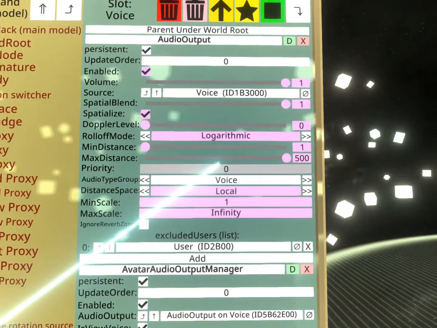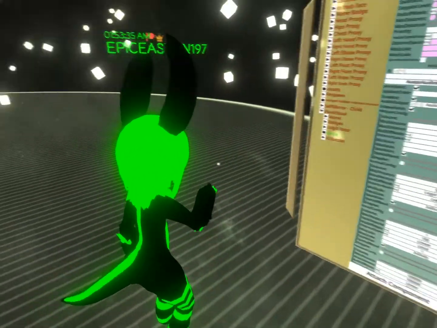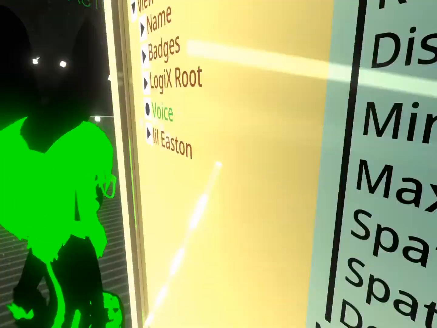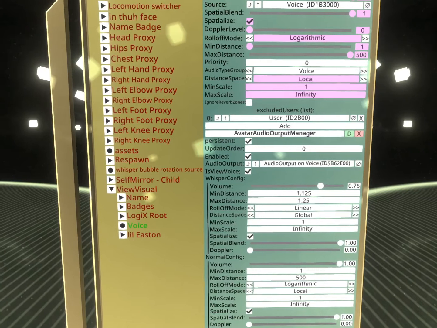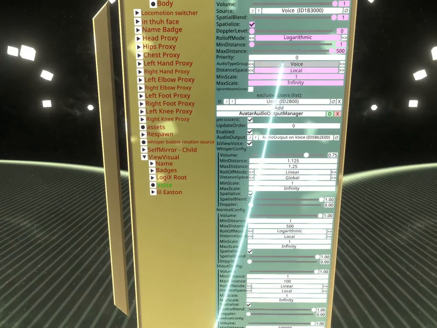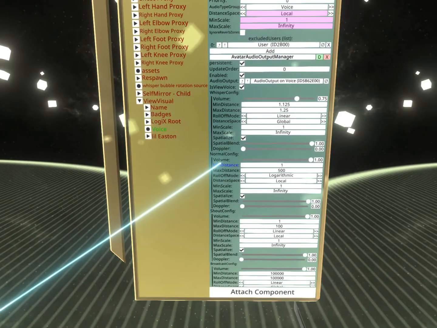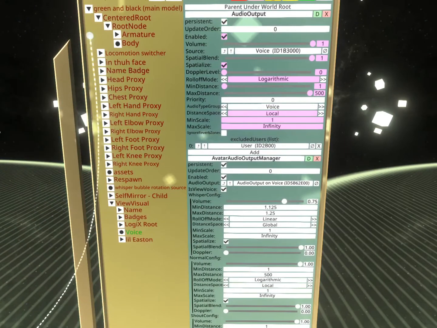Sometimes the voice visual will break, and it will just not work, and your voice would be global. It might be working now, but it could break later on. And this is a safety blanket.